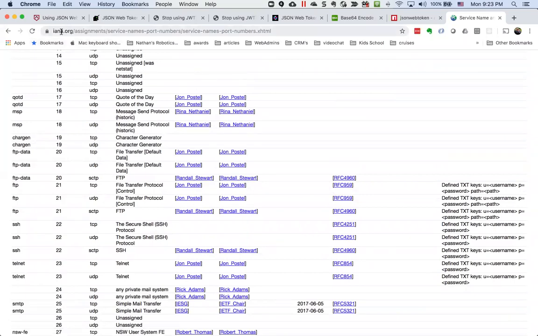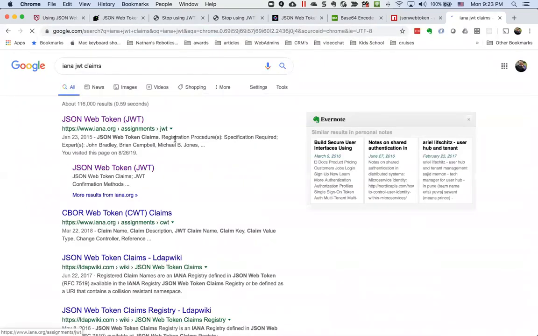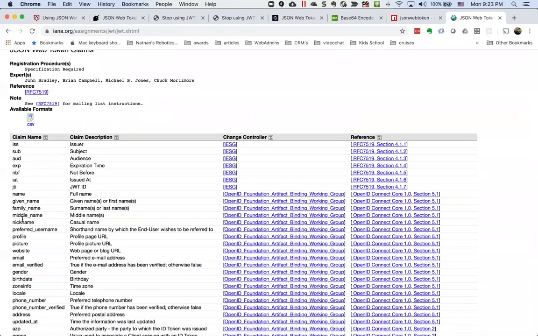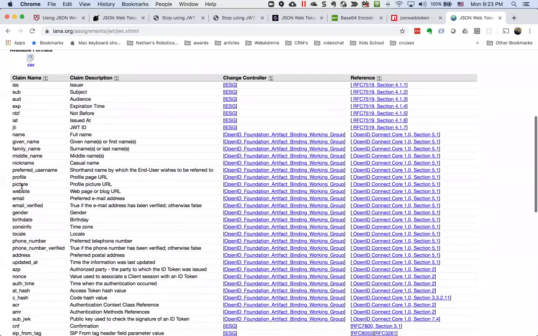But one of the other things that IANA manages is JWT claims. So inside the payload, you can put claims that use these claim names, and these are reserved for specific uses. That doesn't mean you can't use them. What it does mean is that if you use them, you can expect that the server that receives it is going to think that whatever name you used is for this description.